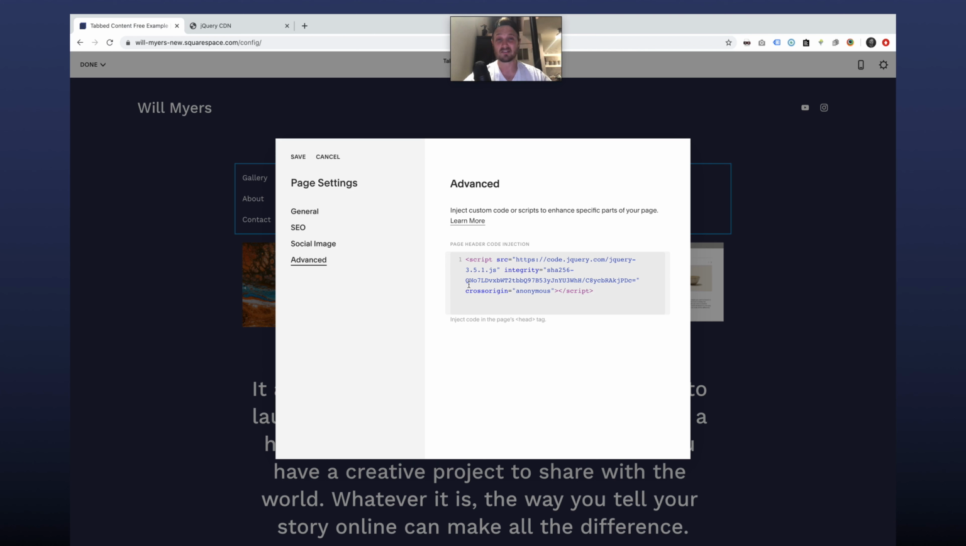I already have jQuery loaded on my website, so I don't want to reload it again just because it's going to slow my website down. So I am going to delete it because I know I already have it loaded. If you don't know if you have it loaded, just add it in. It's not going to break your website. And if you definitely don't have it loaded, make sure you have that in there and then hit save.